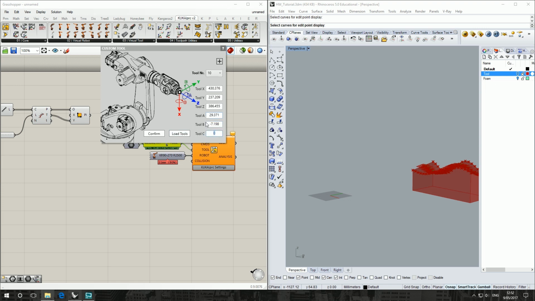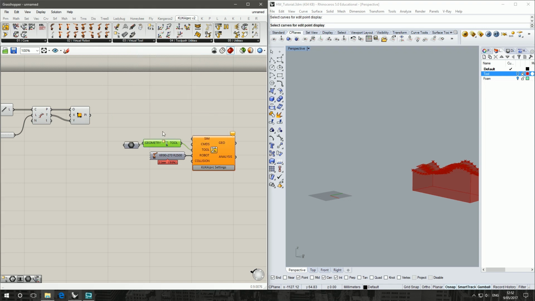Tool C, 93.355. That's our custom tool set up. Confirm that. All happy with that. Move them out of the way.